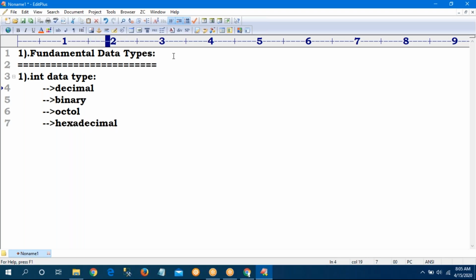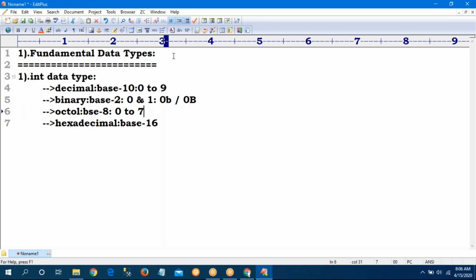Decimal means, already we know, base 10. Binary means base 2. Octal means base 8. Hexadecimal means base 16. Now here, what digits are accepted? Decimal accepts 0 to 9. Binary means only 0 and 1 are accepted. How to represent it? 0b, with small b or capital B. Octal means digits 0 to 7. How to represent it? 0o, with small o or capital O.